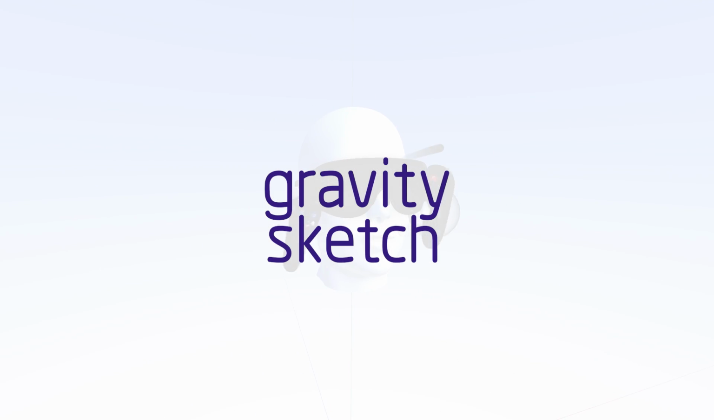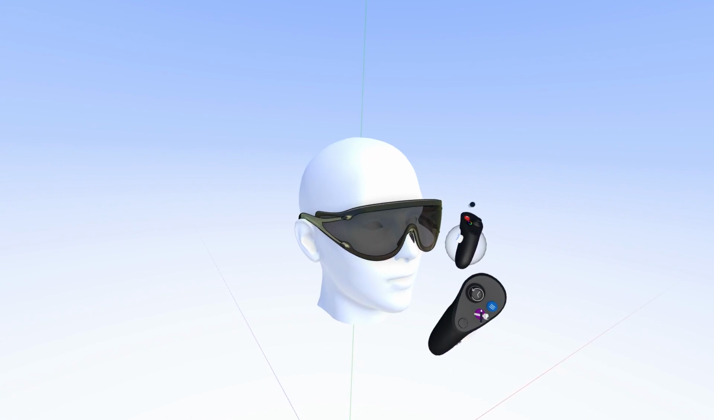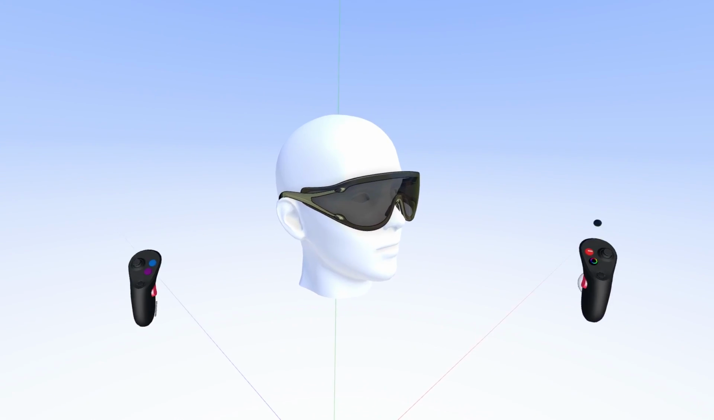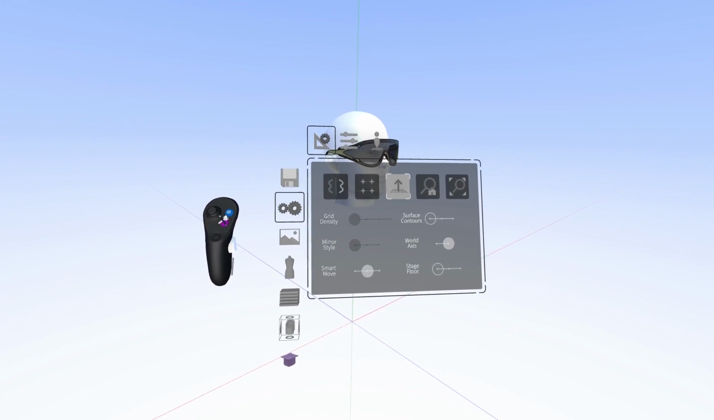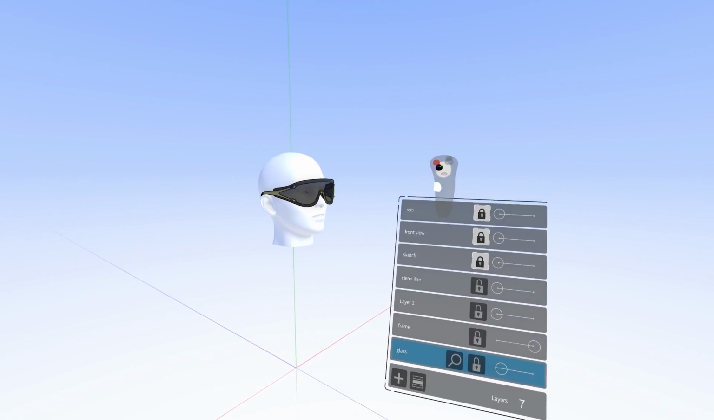In this video, I'll show you how to take something from Gravity Sketch, import it into KeyShot, and render it. First, let's take a look at the geometry and the layers for this project.